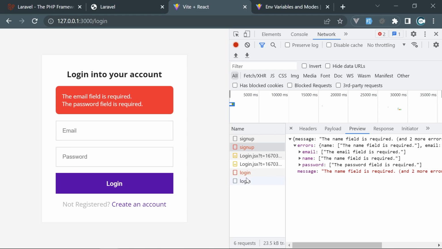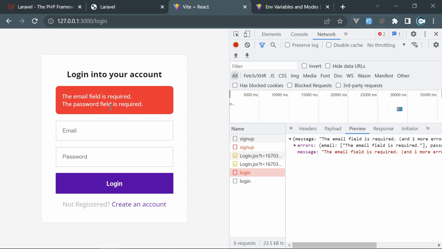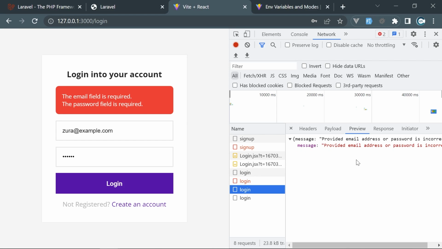Let's click login. Okay, login request was made, and we see right here errors. The email field is required, password field is required. Let's provide correct email address but incorrect password. Let's see. Provided email address or password is incorrect. Okay, now look at this. So we have provided email and password, but we still see the same error.